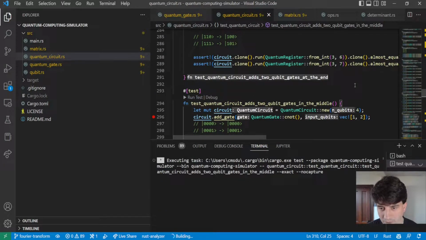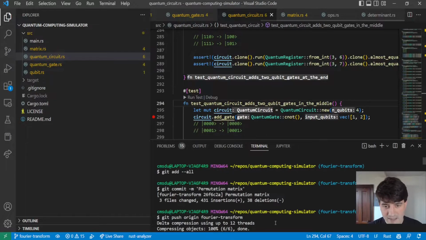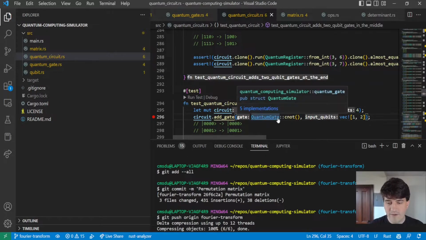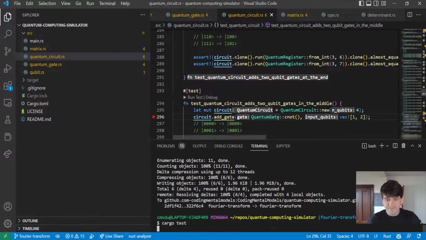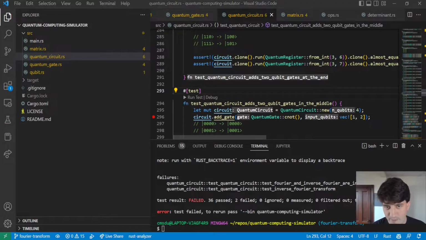And now when we run this, the terminal just sits here, but hopefully, there we go, test passed. So now, in fact, all of our tests are passing, except for the 2 Fourier transform ones, which we haven't implemented yet. So today we are going to start by finally implementing the Fourier transform.